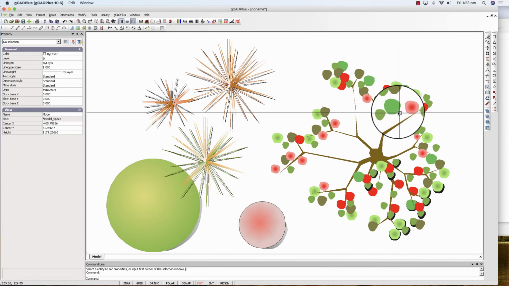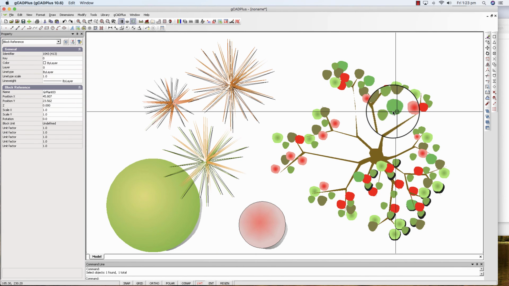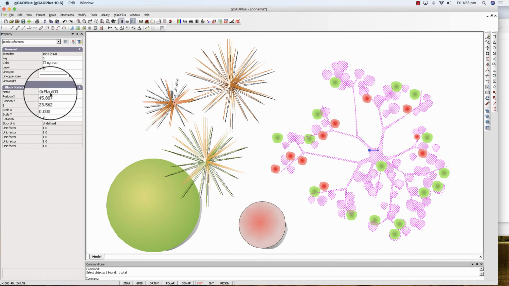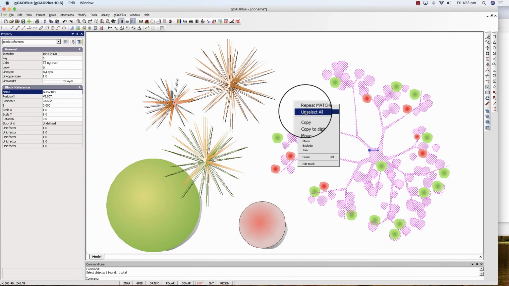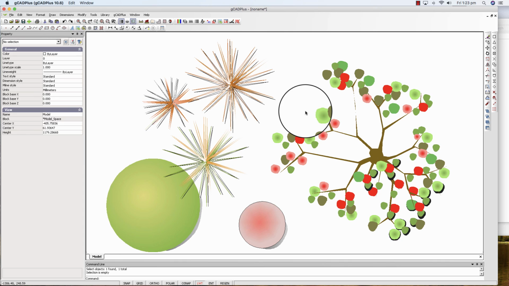So on the right here's a symbol. We've called it GR, so the name of that block is GR Plant 03. That's designed to indicate that it's part of that gradient group, and we've got quite a number in there, and you might like to play with those. So there are a couple of improvements to gCADPlus 10.6. It's currently in test format, so we'd love to hear from anyone who would like to try it, and we'll send you a copy.